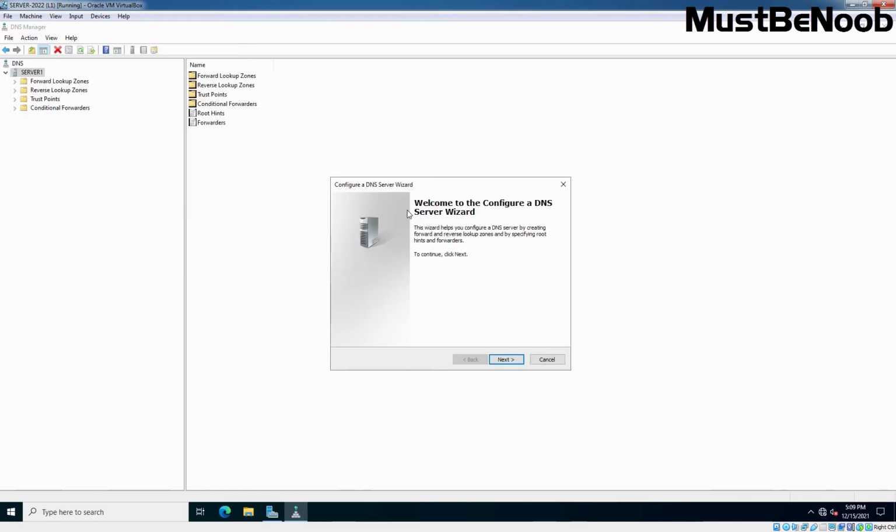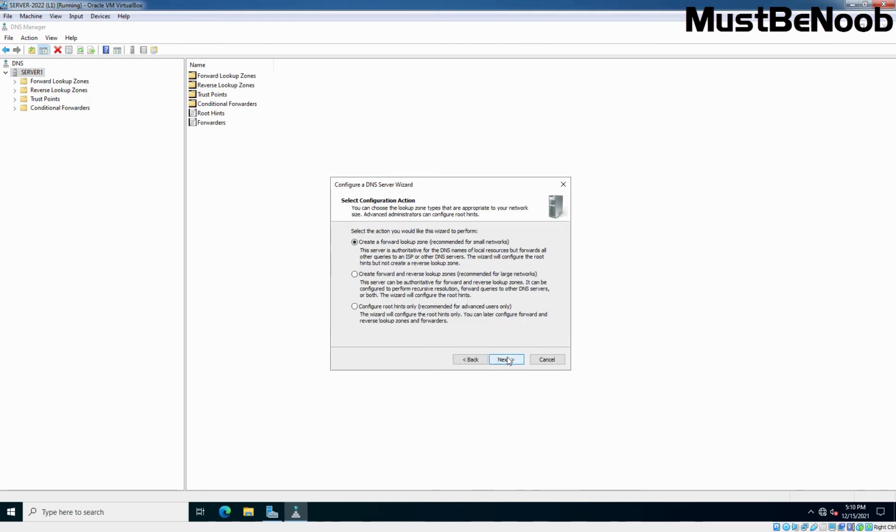The DNS server configuration wizard will be displayed immediately. Press Next to continue. Now it is time to select the optimal option for the zone to be used on the server. If you are using small networks, then I recommend creating a forward lookup zone only. And here we can see that. If you want to create forward and reverse lookup zone, that time you need to select the second radio button, and that I'm going to select.